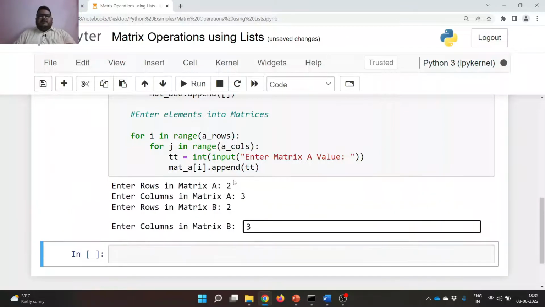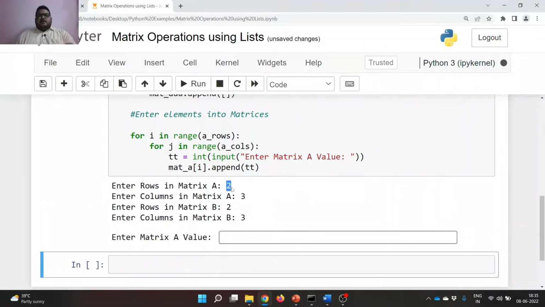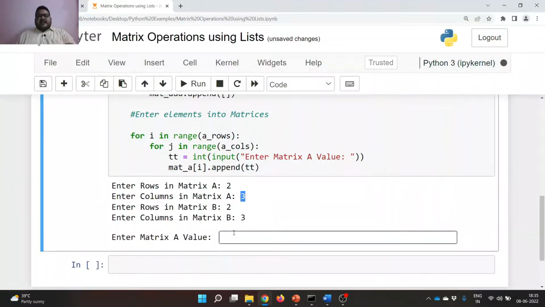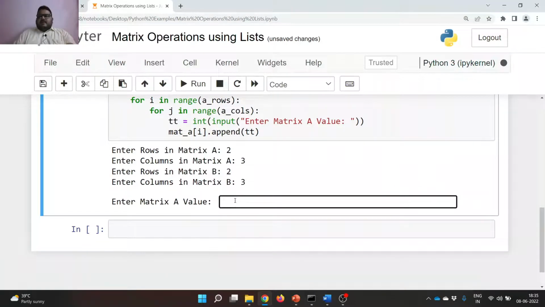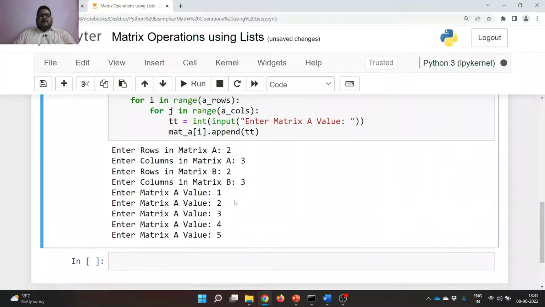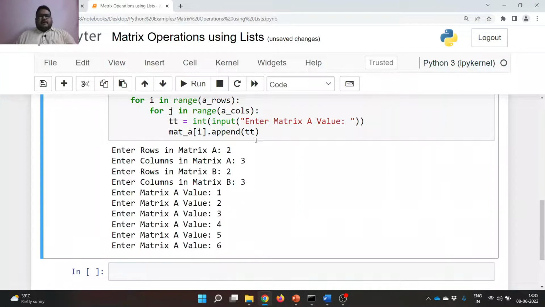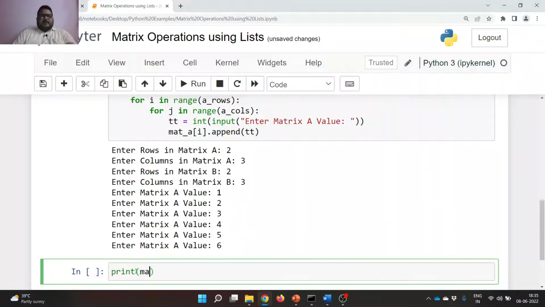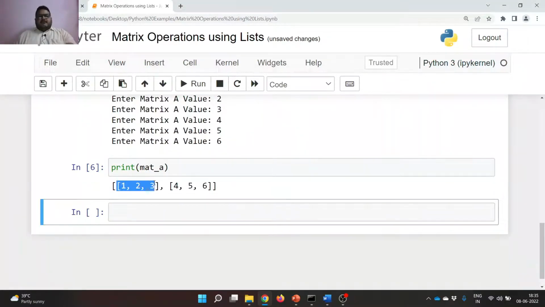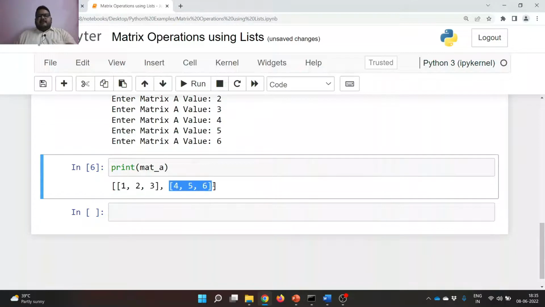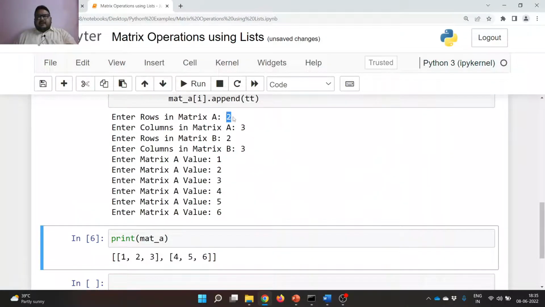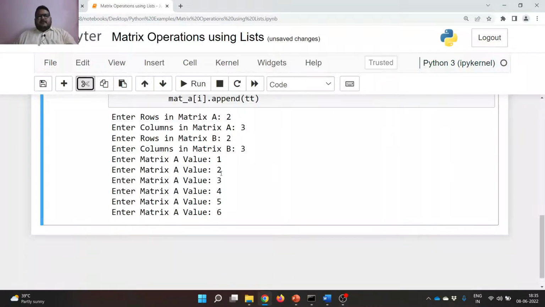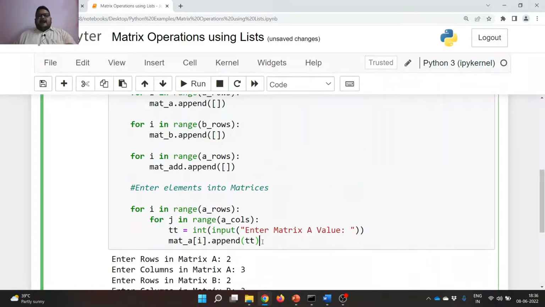Run. 2, 3, 2, 3. Now 2, 3 means 2 rows, 3 columns in matrix A. How many elements? 6 elements. 1, 2, 3, 4, 5, 6. Okay, I haven't printed. I will print the matrix A. Print of matrix A. Run. Look at here. First row with the 3 elements, second row with the 3 elements. That's 2 rows, 3 columns. So we have entered the matrix A elements.